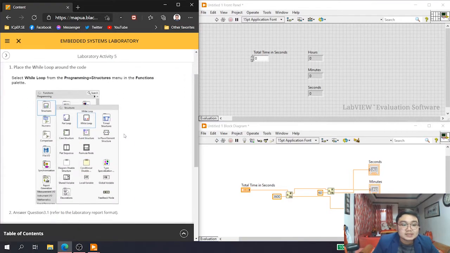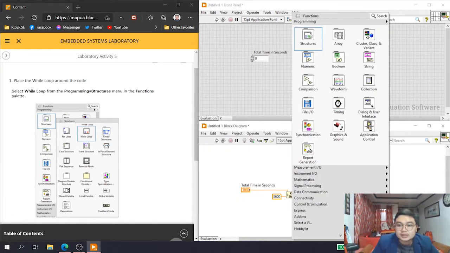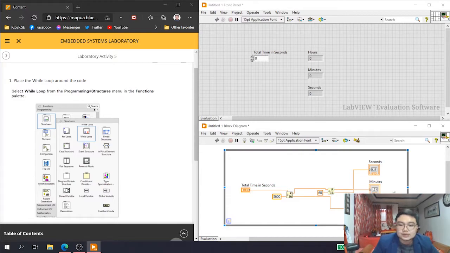So place the while loop. We need to create a while loop under structures, then while loop, then drag it down until it covers all the components.